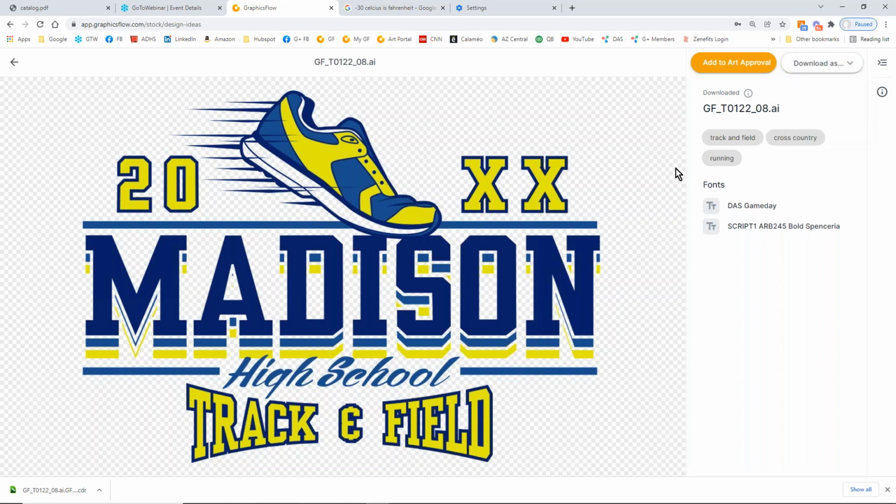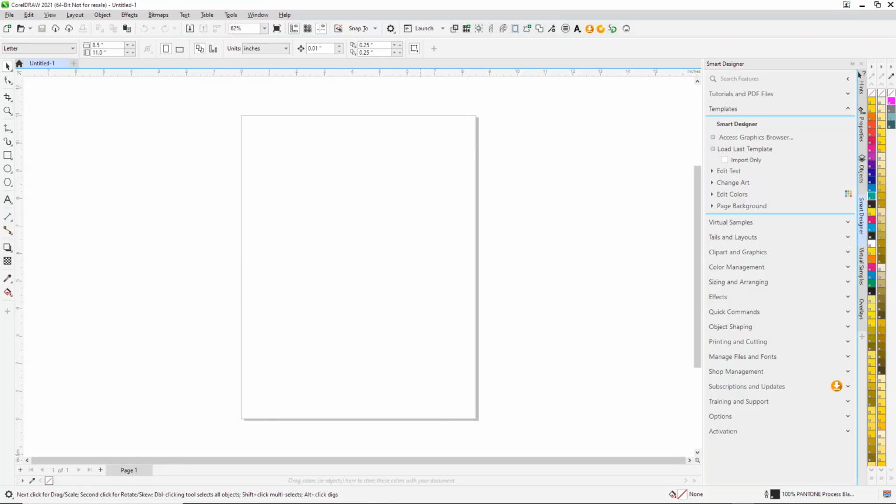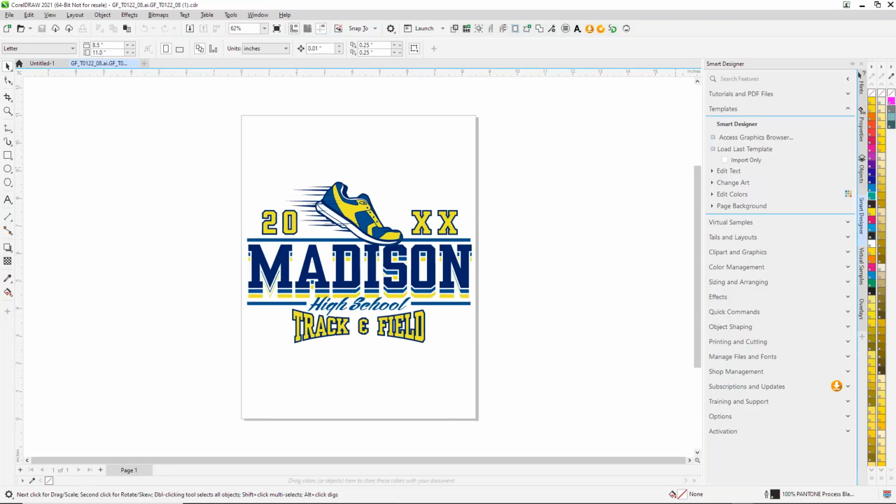What's going to happen the next time, if Corel isn't already open, it's going to open Corel and the file will be there. And the same thing if you're doing the Illustrator version of the file. If the file wasn't already open, it would open Illustrator and the file would pop up. So that's that little tweak that you have to do right there.